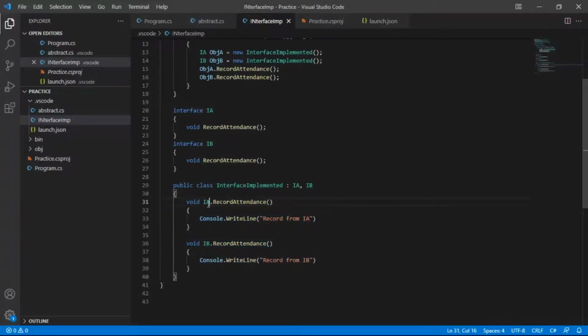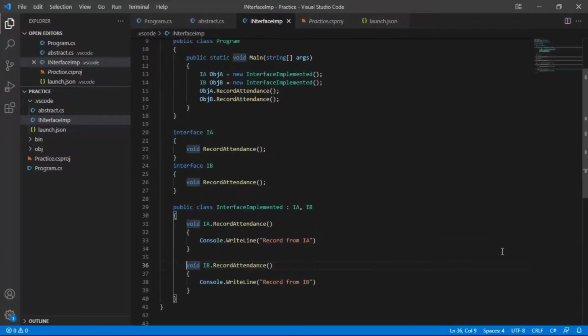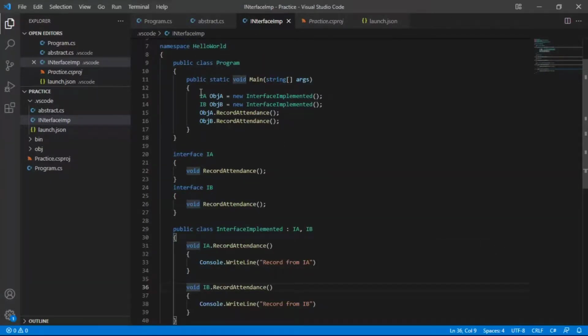So when I am going to call this from my main method, we can see here I am creating two objects, of type interface A and type interface B, and then I am calling the record attendance method. Whenever I use obj to call this record attendance method, it will call the implementation from IA.RecordAttendance. And similarly, when we call objB.RecordAttendance, it is going to call the other method from IB.RecordAttendance. Happy coding.